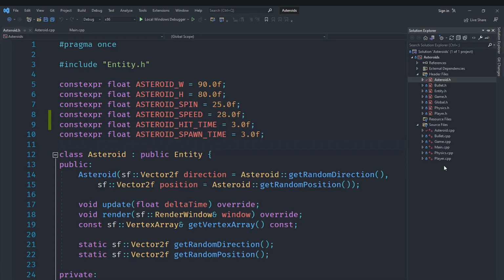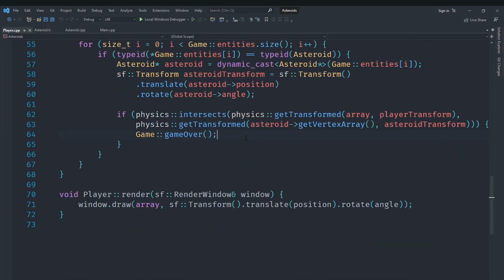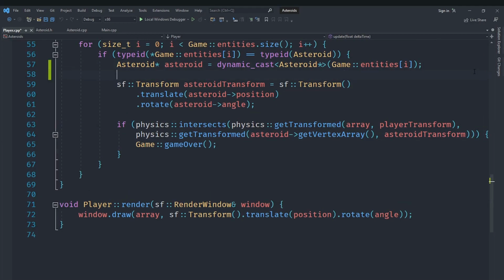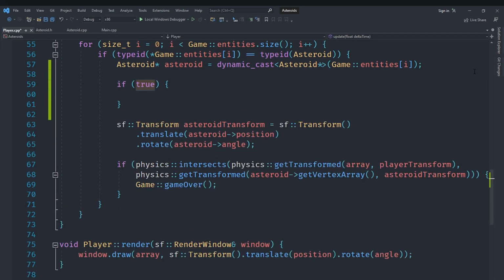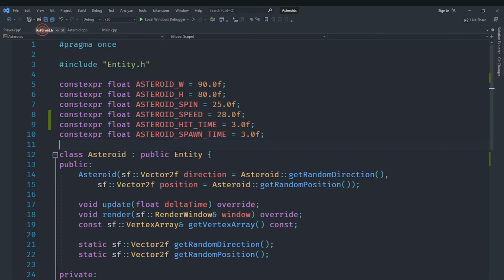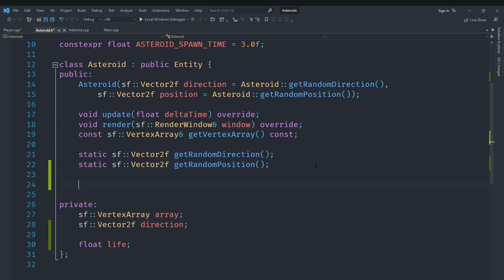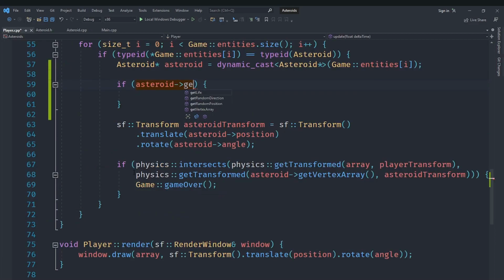And we are going to go ahead in the player.cpp, where we are actually doing this here. And before we check this, after we are done casting the asteroid, we are going to say if asteroid, and then we are going to check life. Well, actually, life is a private variable, so we'll need to create a getter for this. Let's just create a public function float getLife, and let's just implement it inline since it's going to be really simple. We are going to just return our life here. Pretty simple. So we'll just say getLife here.